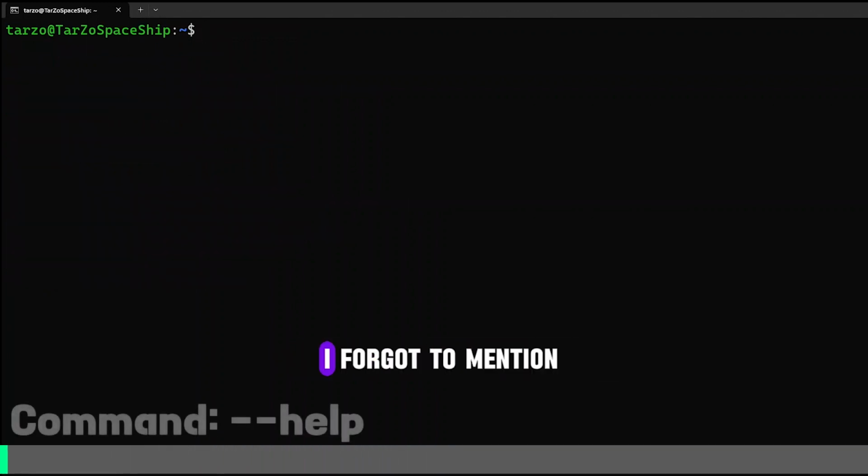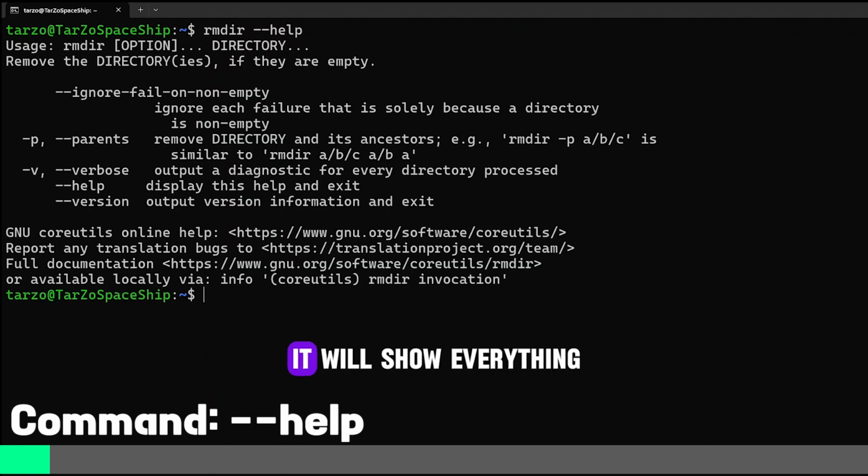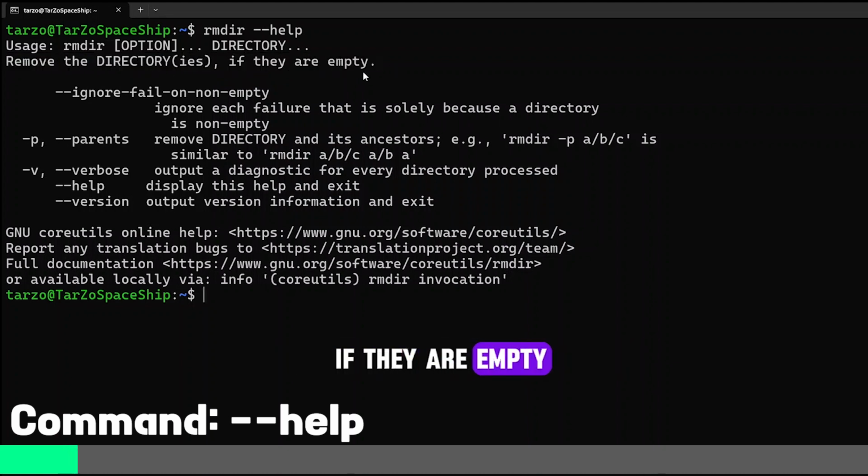Also, there is something I forgot to mention in the beginning of the video. You can get help for all of this. You can just do rmdir --help. It will show everything that is available, and you can see it says remove directory or directories if they are empty. So there is a condition, they have to be empty for you to use rmdir.